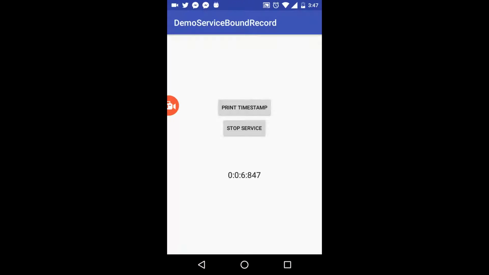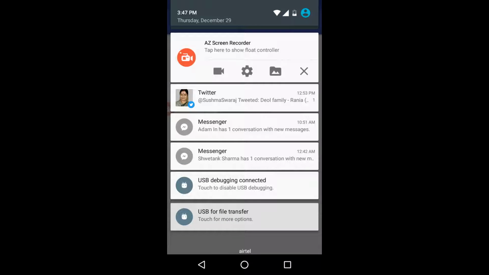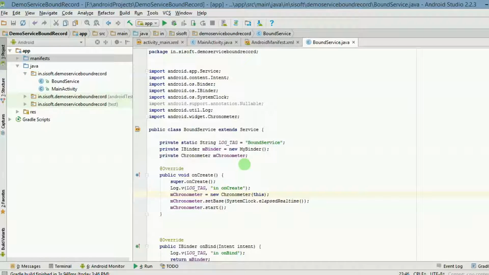So if I run the app, then it is working fine. And now let us see what exactly we did, let us discuss it step by step. How did I do this? Let's recap whatever we made here.